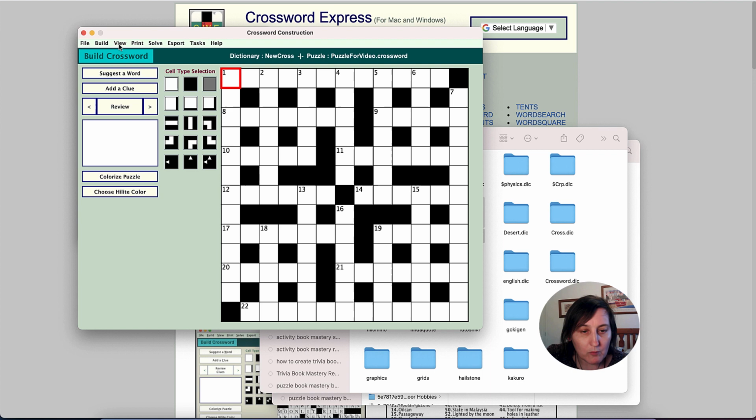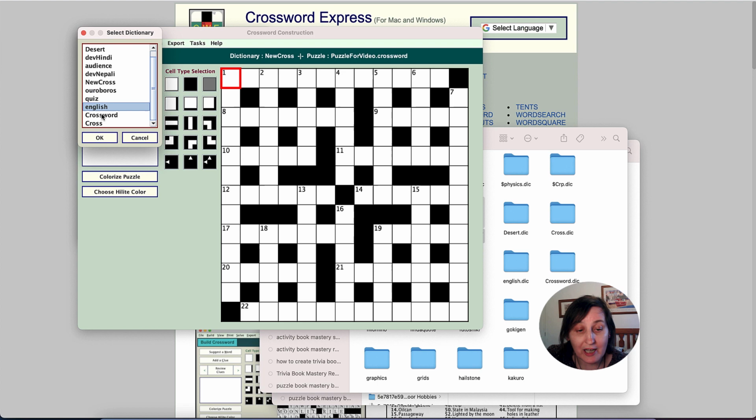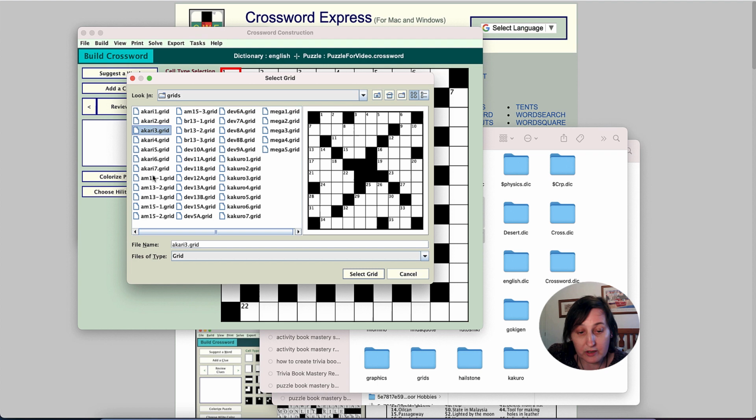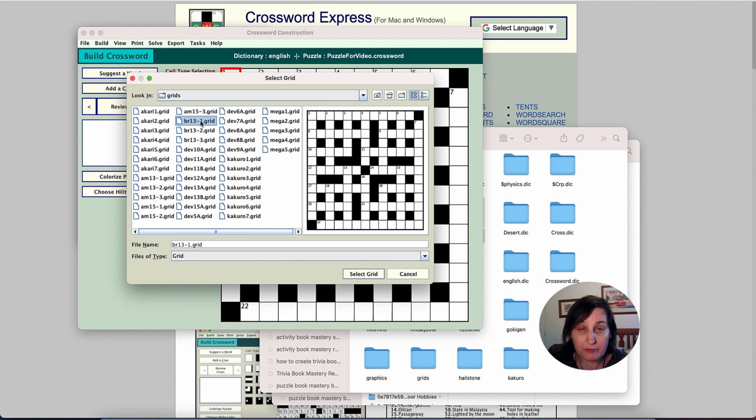And then what I can do is select a dictionary. Again, I want to make sure that I have English chosen. And then from there, I can select a grid. Now there are all different types of grids that you can use. There's a Kuru, there are all the different ones there. There's the American style grid as well, and then there are the British style grids.